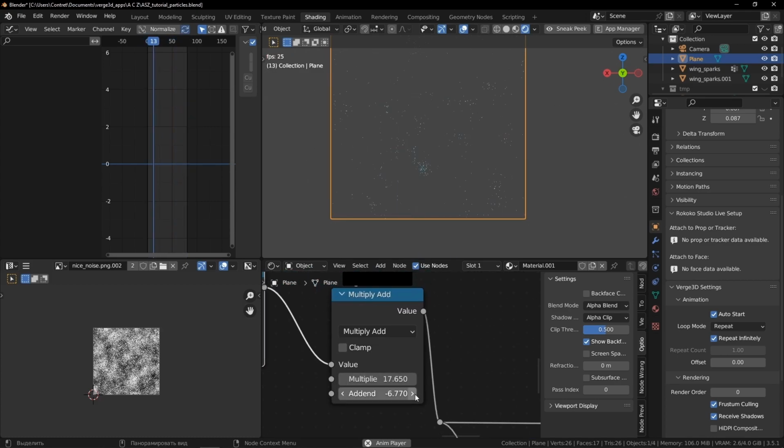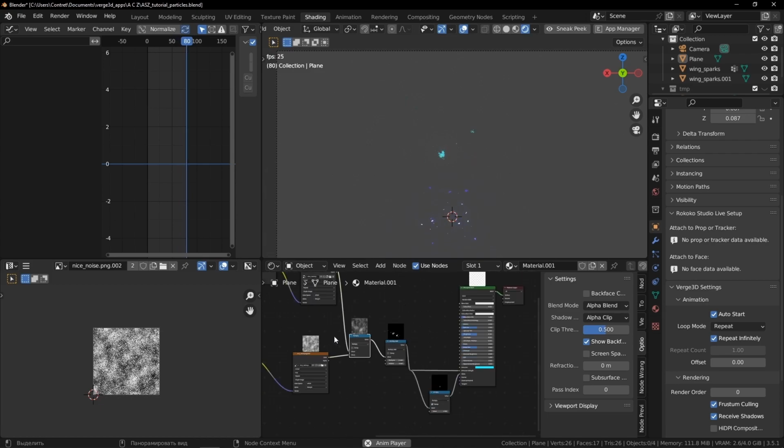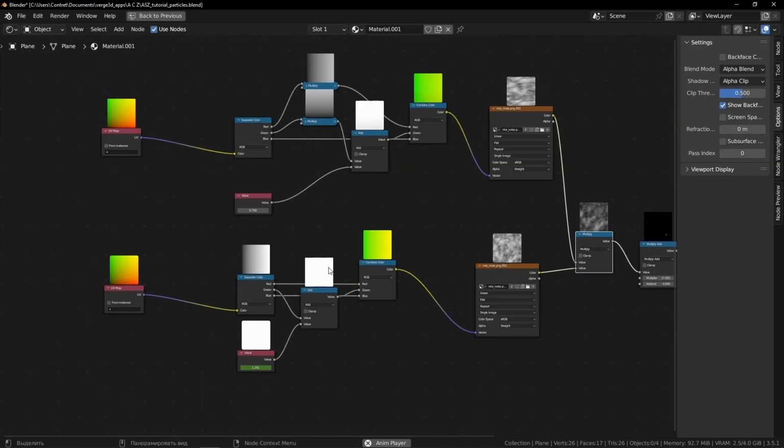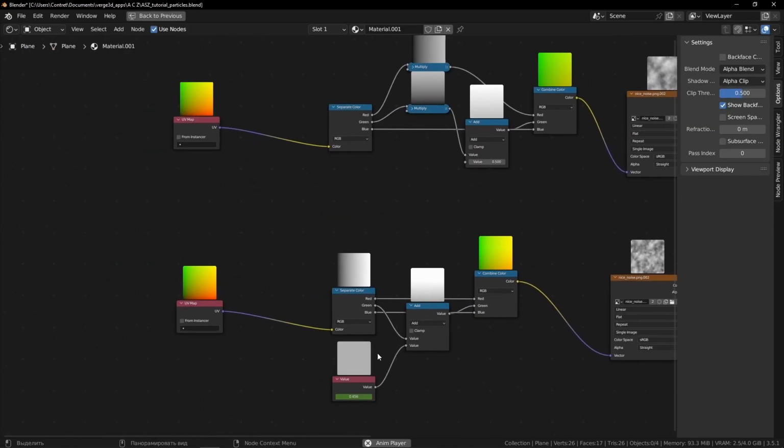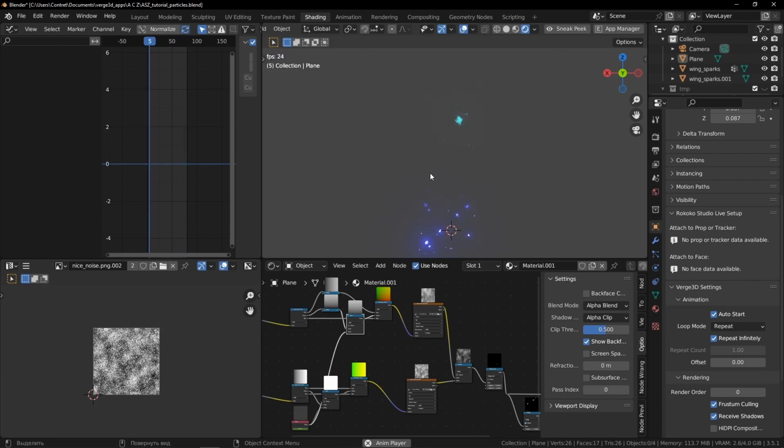Kind of dim. Let's work a little bit with our brightness contrast. Oh yeah, and let's not forget about making this texture move as well. So let's delete this value and put into add from our lower value, which is animated. Now both textures are moving and it is changing.